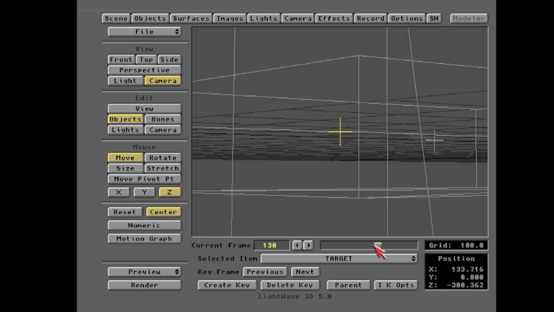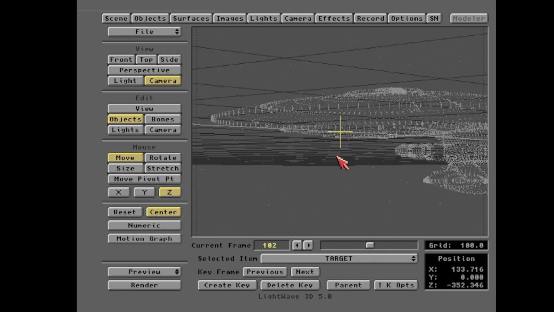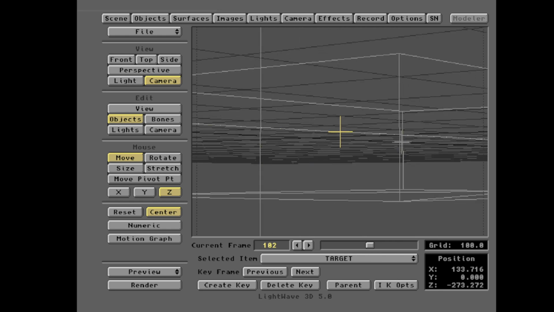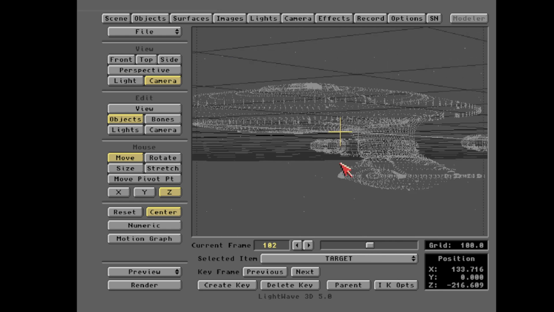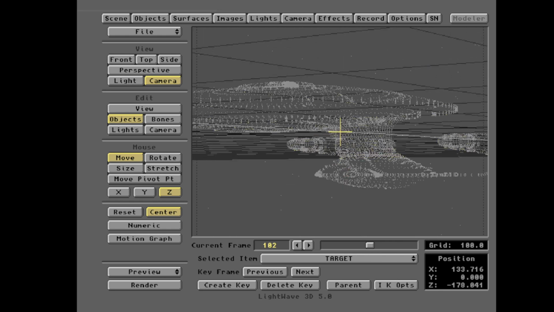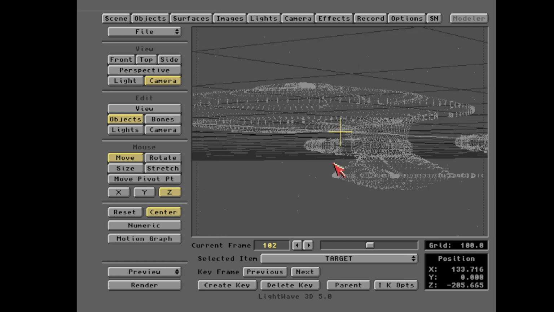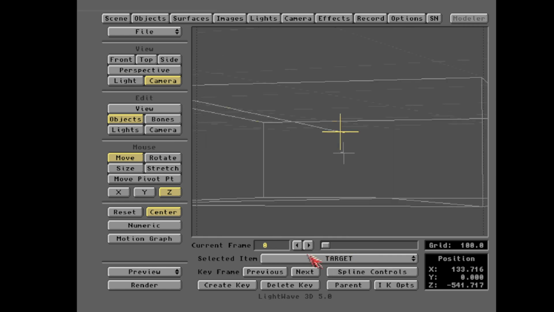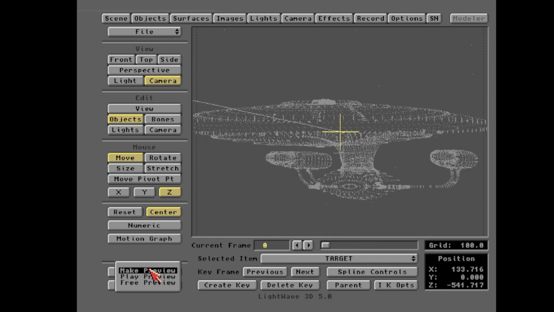And then right around in the middle here, see how we're losing the Enterprise? Let's move the target over to try and track the Enterprise better. So there we go. A little more, keep that dish in view, keyframe target. And then, okay, now we make our preview.